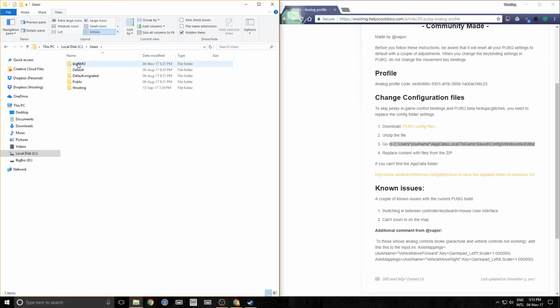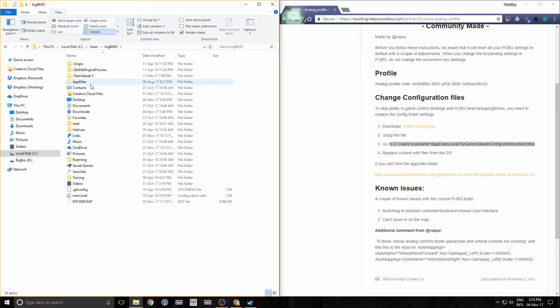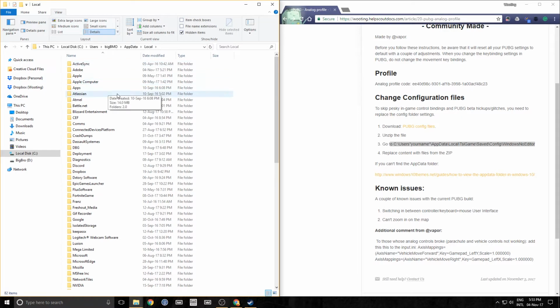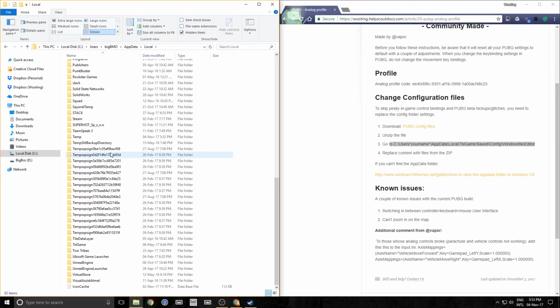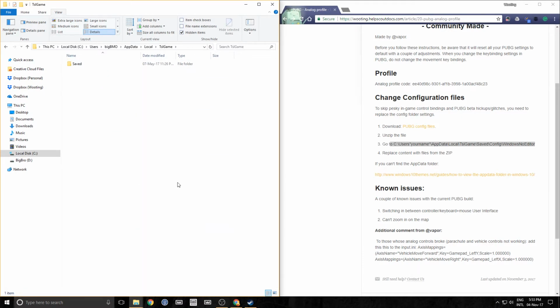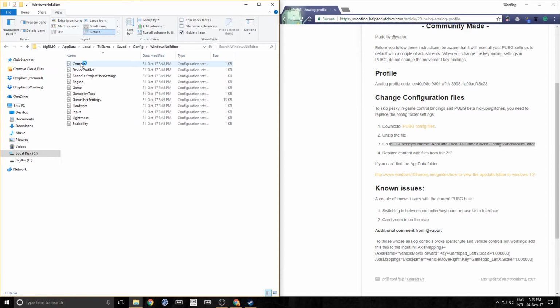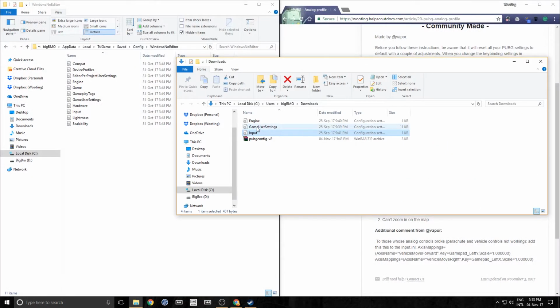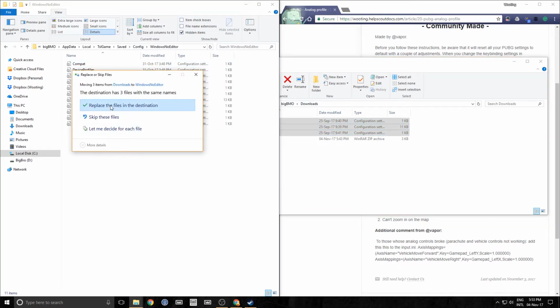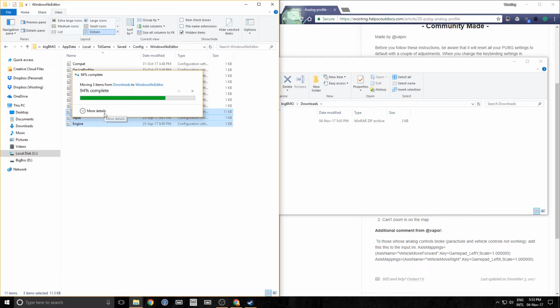So we're just going to go here and follow this directory. We go to users. This is my username with this PC, Big BMO. Then here we have app data, the important one, local. And then we go down to TSL game, which I don't know why it's named like that. Saved, config, Windows and editor. And here you already see there are already some files in there. And now we're just going to replace that with the ones we downloaded and replace these files in destination.